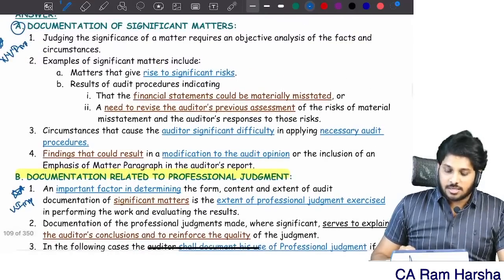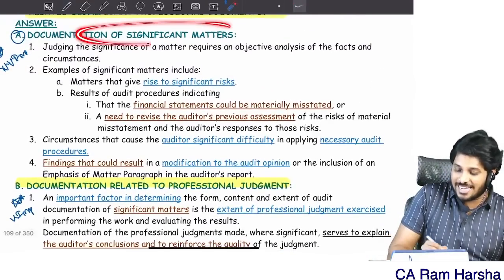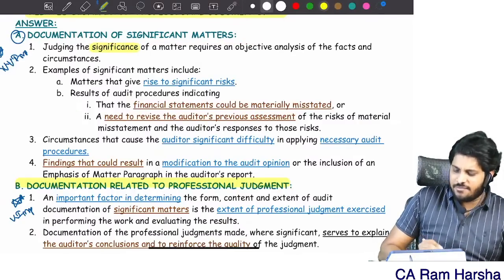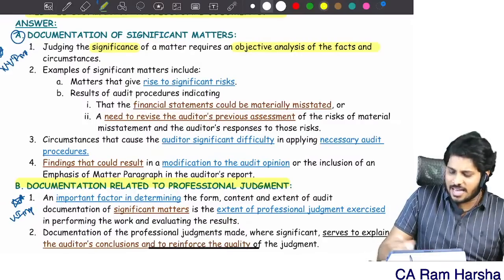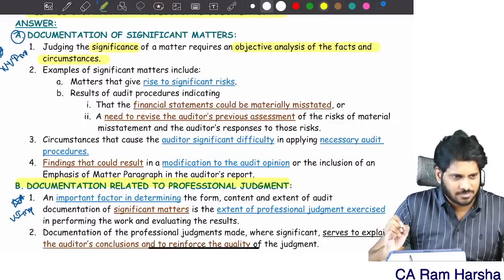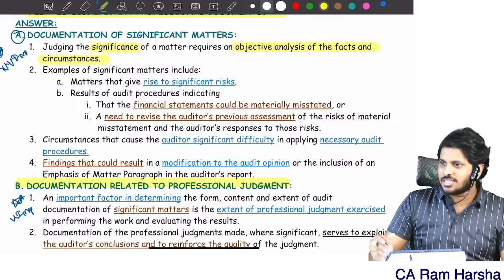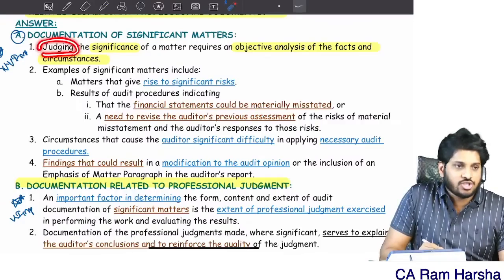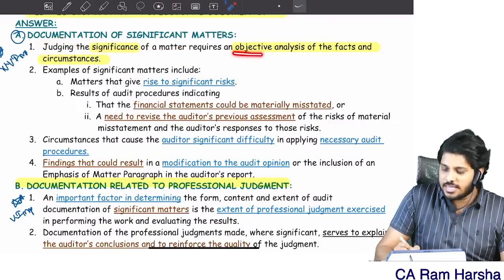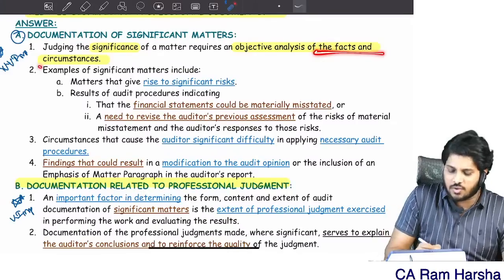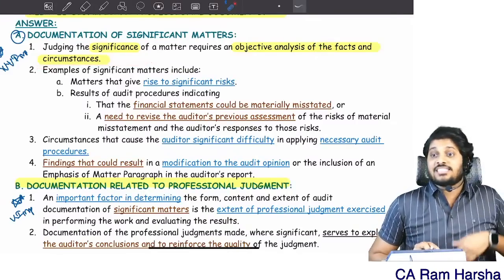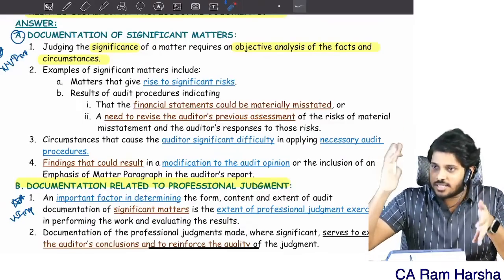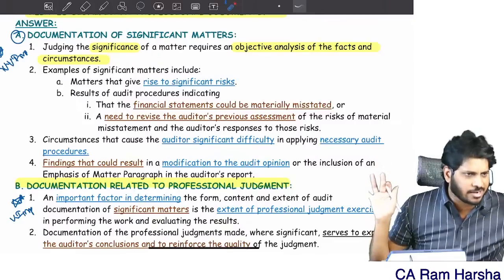Now, what do you mean by documentation of significant matters? First of all, whether a particular matter is significant or not, it requires an analysis of facts and circumstances, correct? Depending upon the given facts and circumstances, we should analyze whether it is significant or not. That is what they are saying. Judging significance of a matter requires an objective, unbiased analysis of the facts and circumstances. What is significant in one client may not be significant in another client. So depending upon facts and circumstances, you should analyze whether it's a significant matter or not.